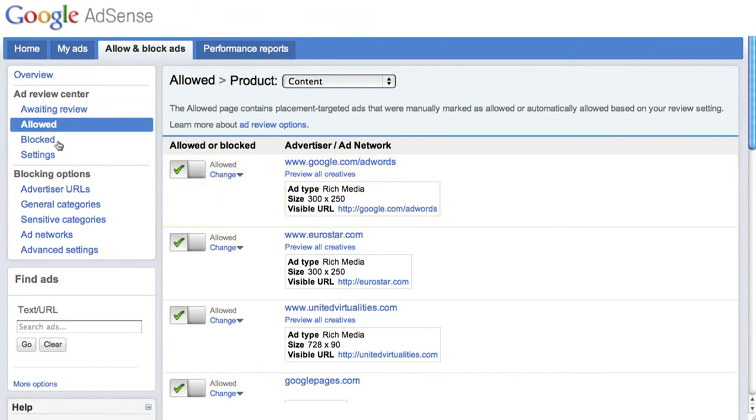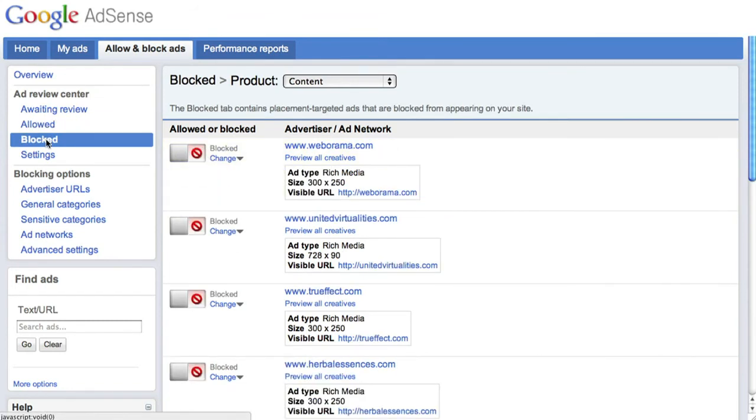If you click over to the blocked page, you can see all of the placement targeted ads that you blocked from appearing on your site. Just as you can do on the allowed page, you can toggle the sliders to adjust the settings for the ads shown, and click the change link for more options.